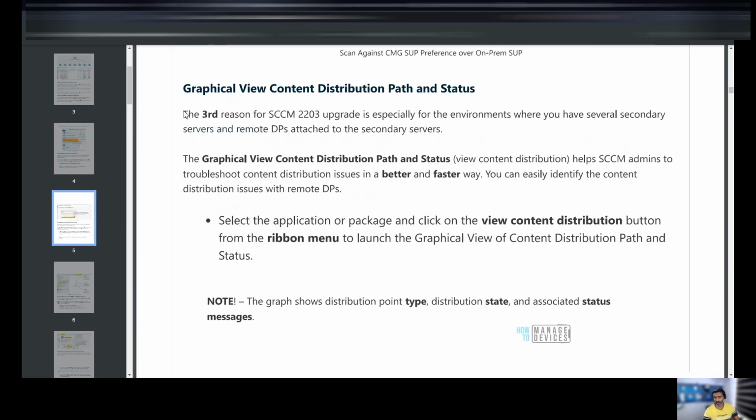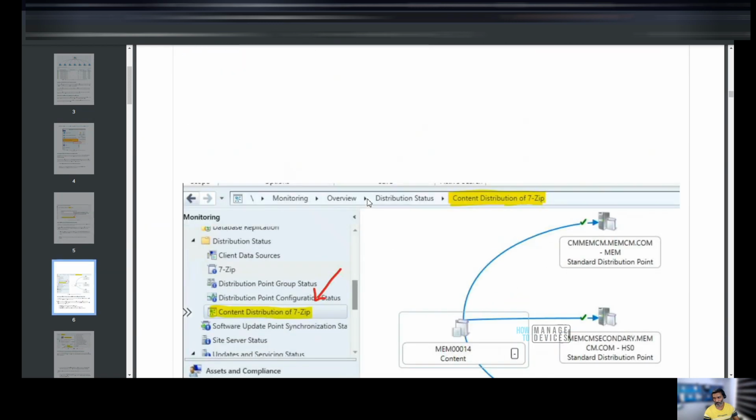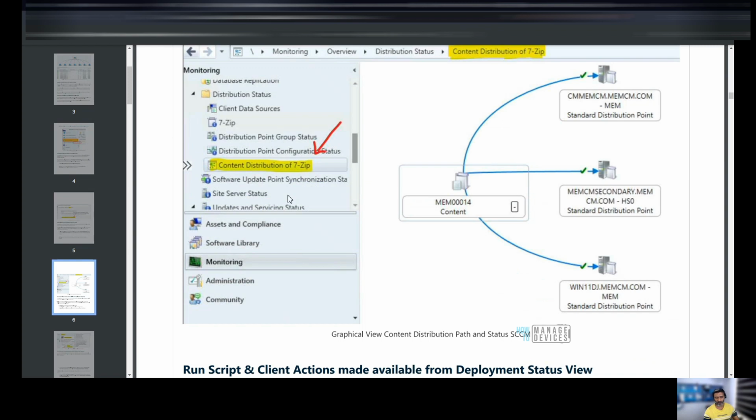Now, the other important or exciting feature for me is the graphical view of distribution path and status. Content replication is always a pain for SCCM admins if you have hundreds of DPs, right? So if you have diagrams like this, then it is going to improve the troubleshooting experience of SCCM admins. So I totally recommend this, and I'm really excited about it.